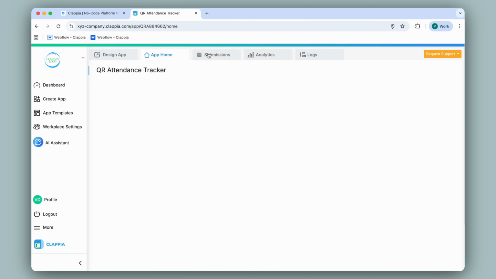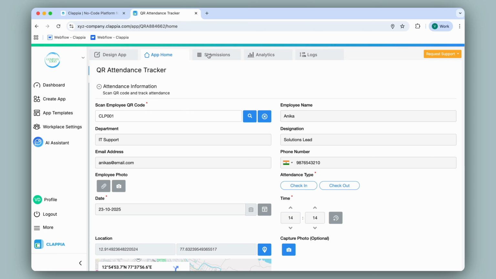So let me go back to App Home, scan the QR code, and it automatically pulls the information of the employee from the employee master app. This was the submission of the employee that I made earlier to that app. As I mentioned earlier, you can always make changes to your app manually here in Clappia, like I just did, by resaving this block, or you can ask Claude to do it for you directly.